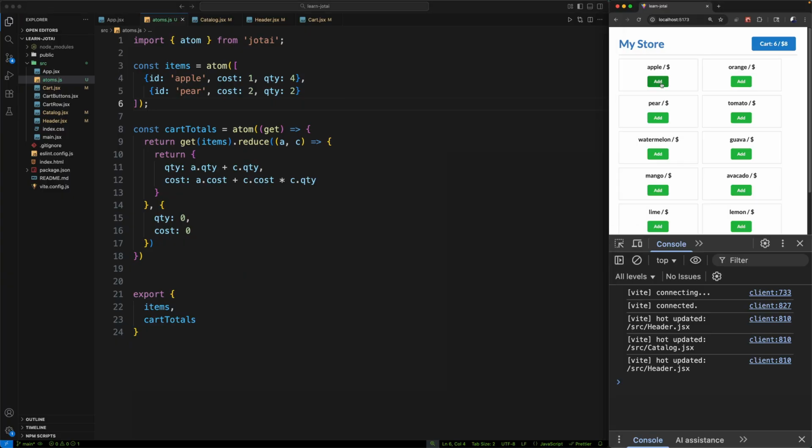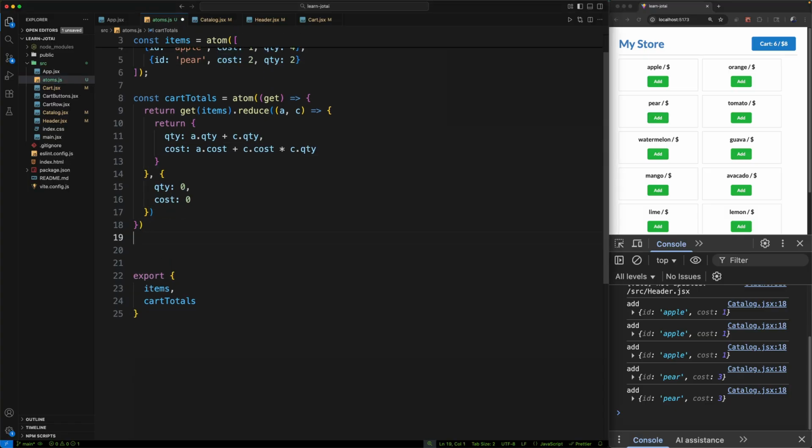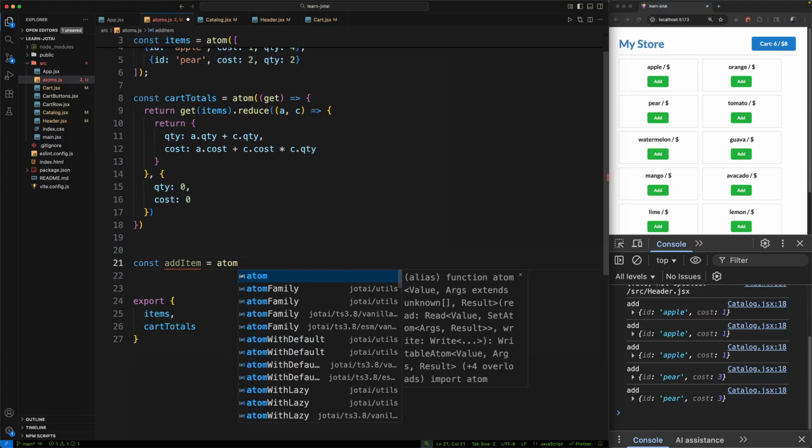So what we're going to tackle next is this add item. Add item is going to be a writable atom. I should have named these better. So we're going to create a new atom here. It's going to be called add item. Again, it's going to be equal to an atom.